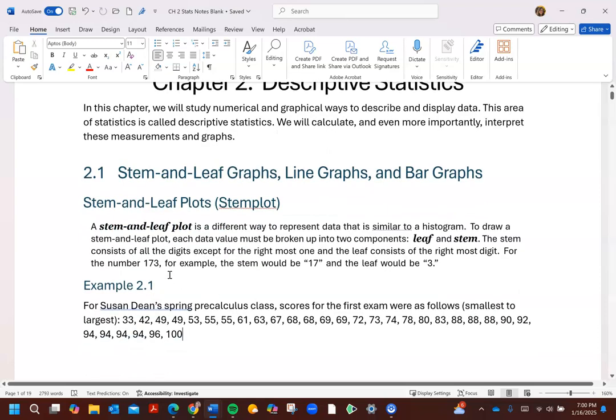So you would have your stem, for example, 173, the stem would be 17 and the leaf would be 3. It just depends on what you are trying to convey and what's useful to you, what kind of graphs you use. So just keep that in mind.